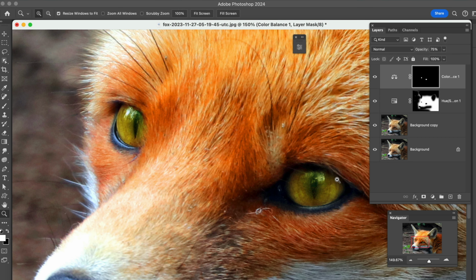Obviously, if we were trying to enhance the yellow in these eyes, we wouldn't do it over the pupils. So let's go ahead and get our brush. And instead of painting in white, we're going to now paint in black. So let's change that color, make our brush quite a bit smaller. And let's just paint out the pupils.